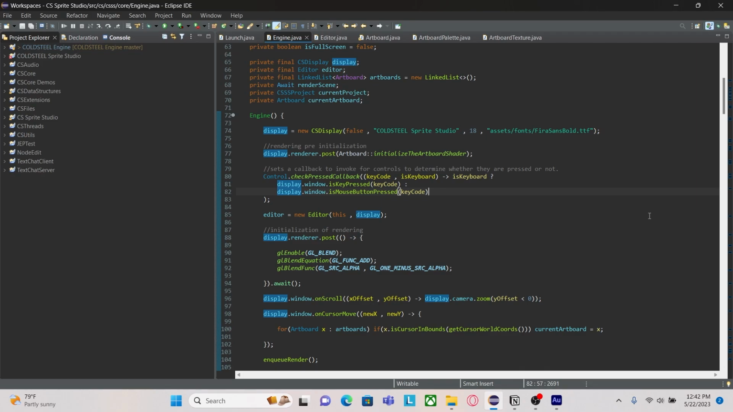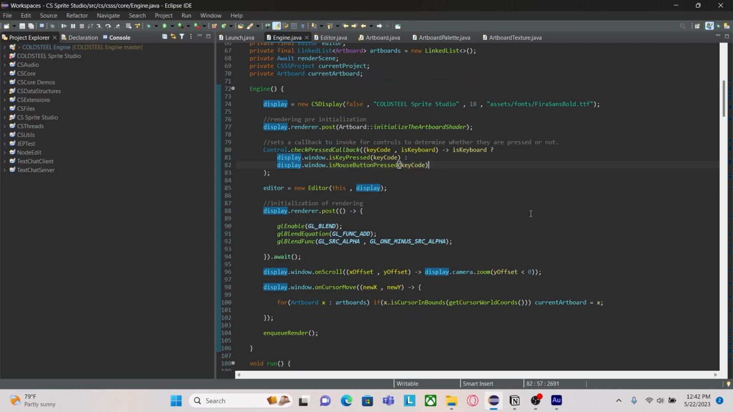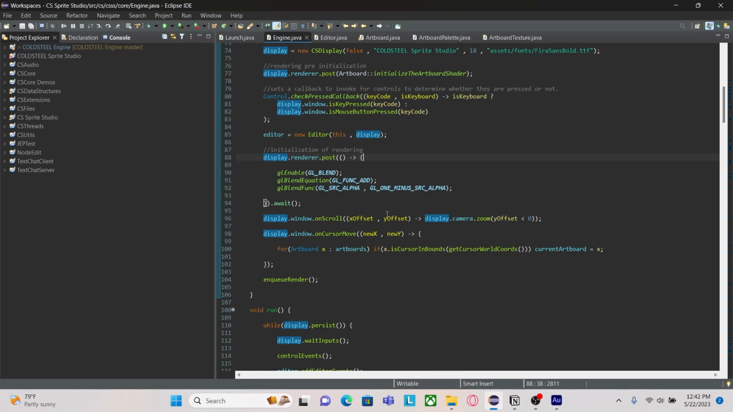set up some OpenGL stuff, and set up some peripheral callbacks down here. So for example, we set up blending and different stuff about OpenGL blending. Here's the window callbacks or the keyboard callbacks. And at the end of the constructor, we call a method called enqueueRender.